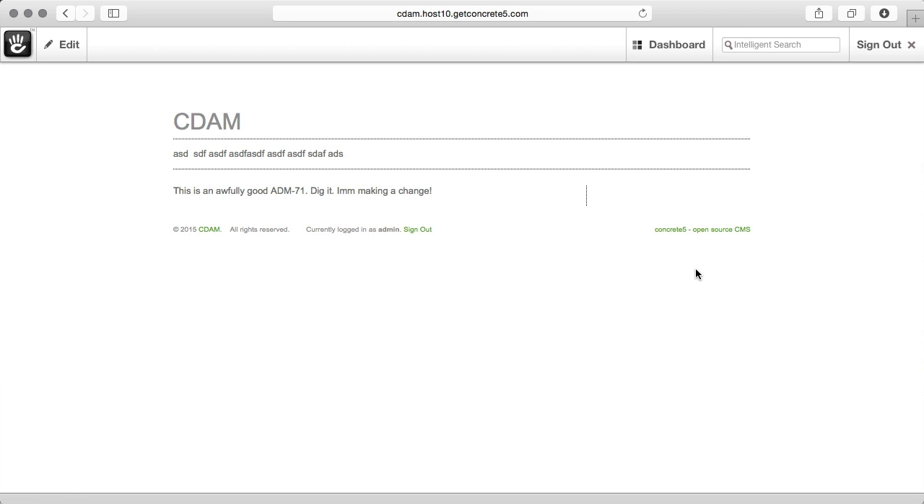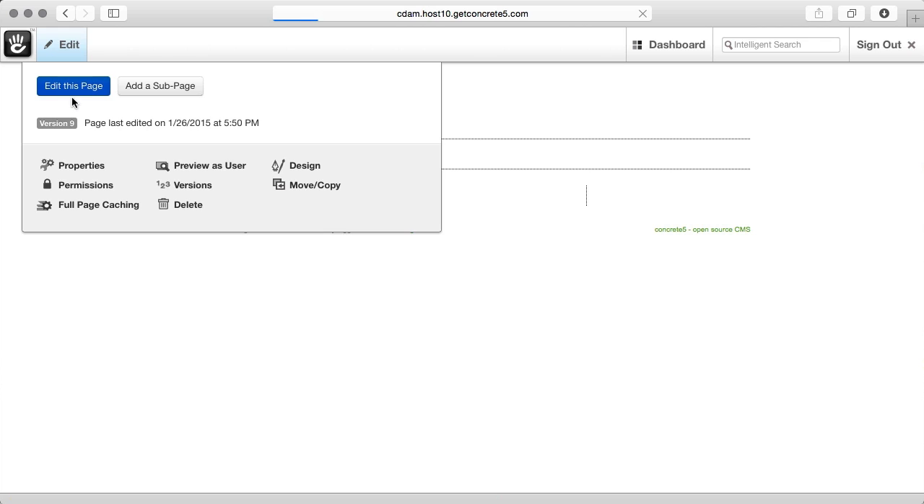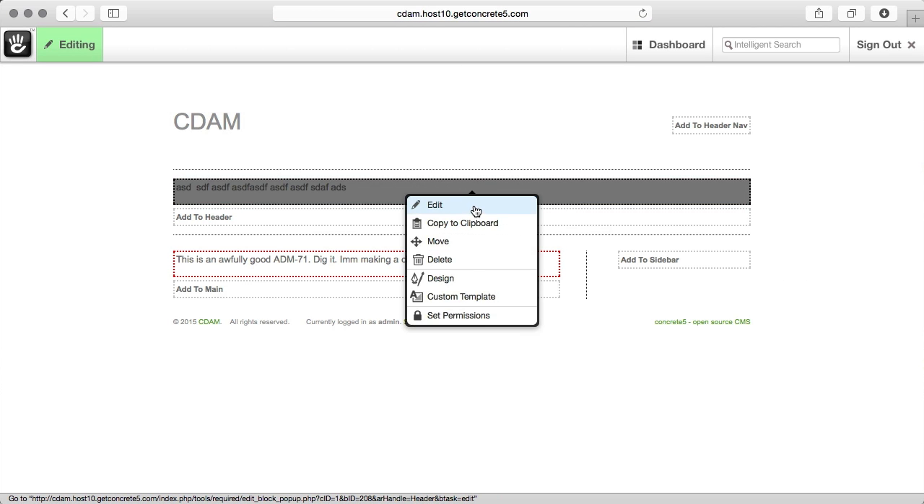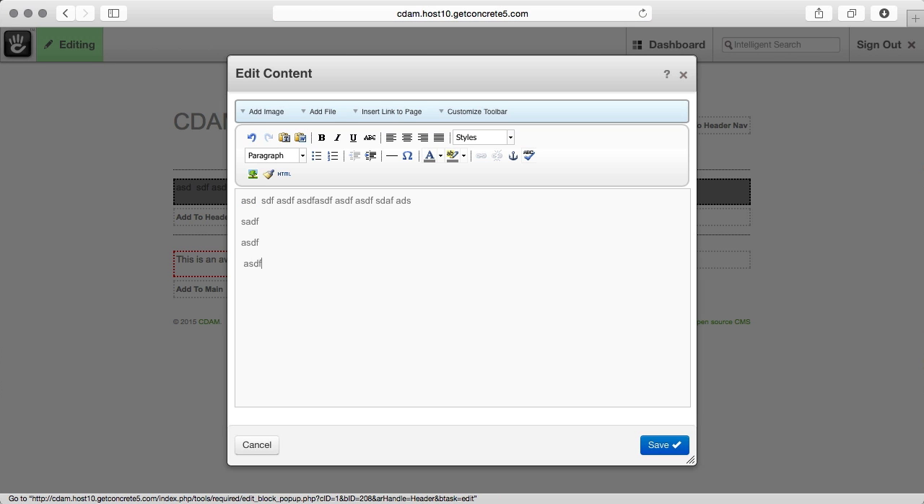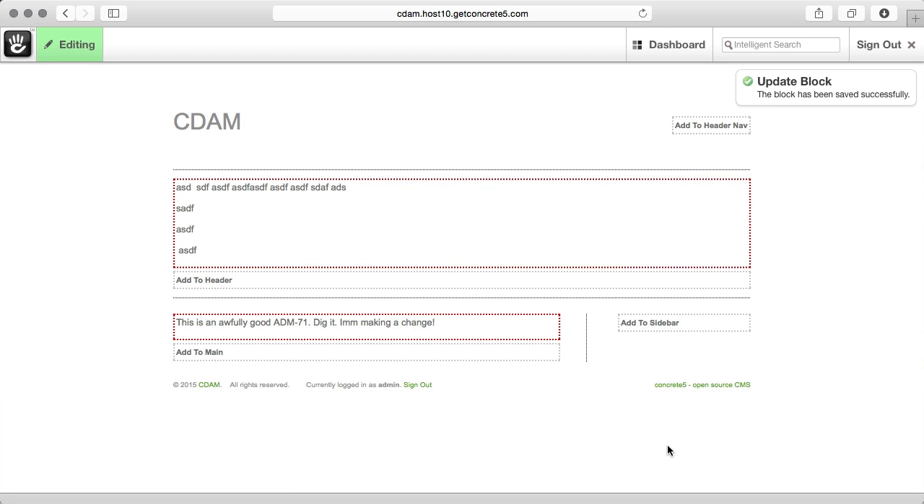Concrete 5 is an in-context content management system. It means its key benefit at a glance is being able to just go to a page, put it in edit mode, and change some content right there while you're looking at it. Maybe you see a typo, maybe you have a fresh idea.